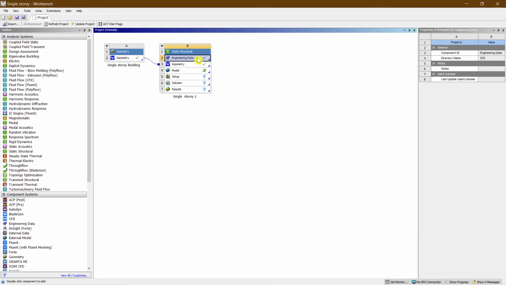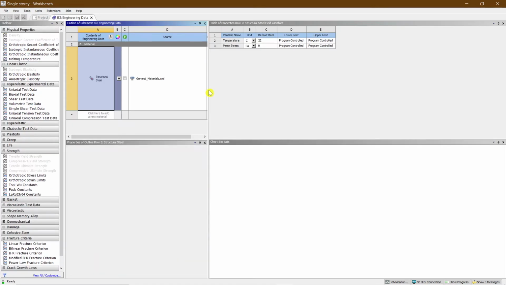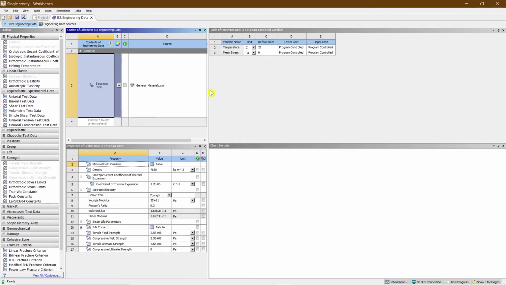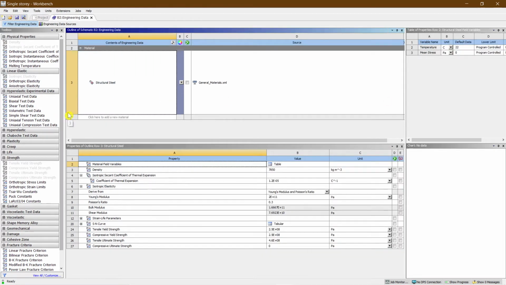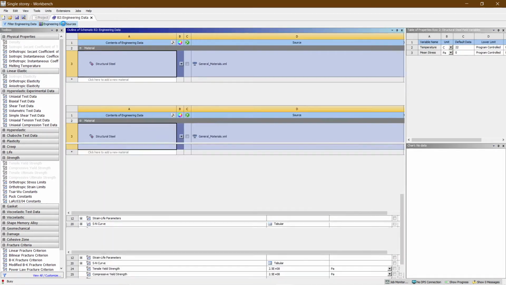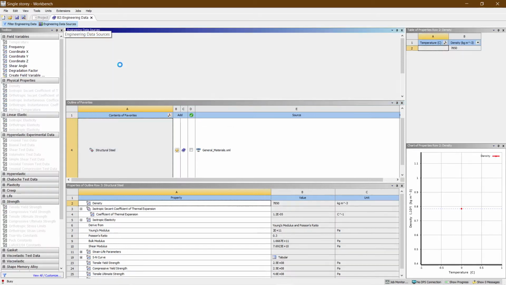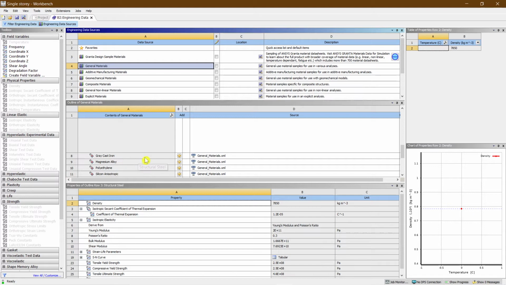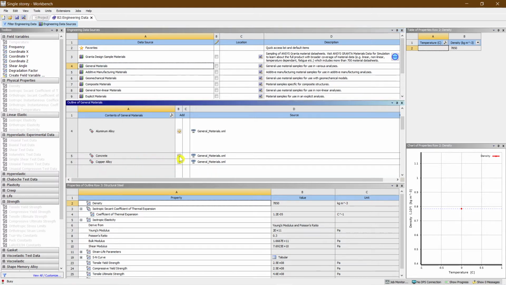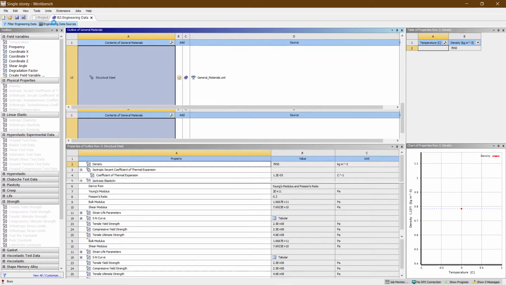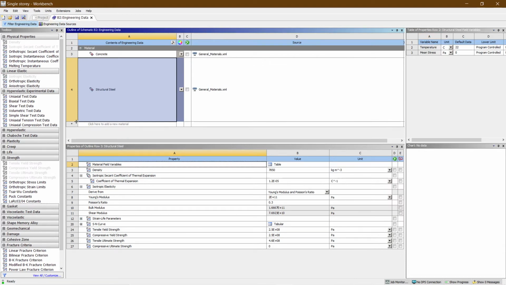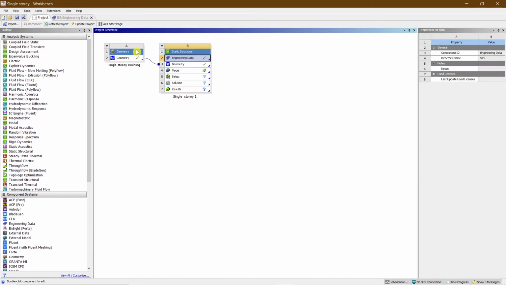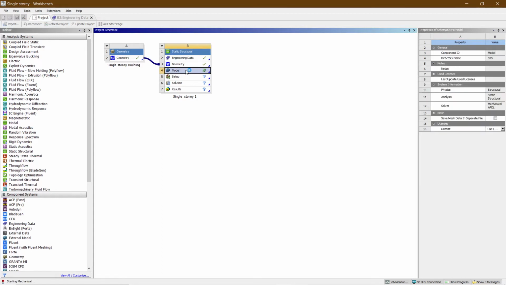Now for engineering data, we're going to select the material, that is concrete. That's the general material. We have to load that material here. So just select the concrete here. Where's the concrete? Yeah, definitely, this is the concrete. Done. So we have selected concrete. Just come back to the project, and now you have to open the model.